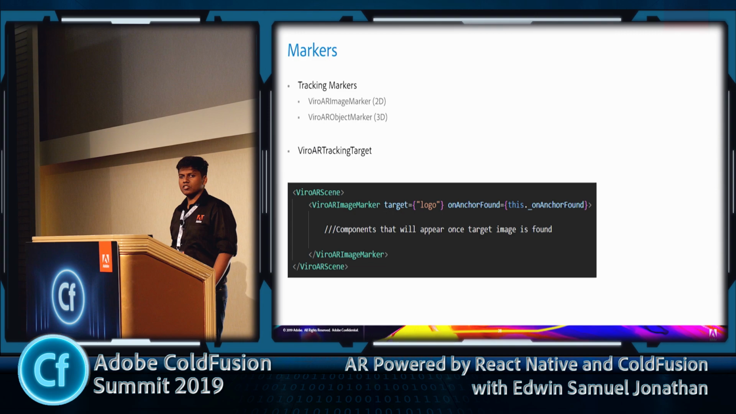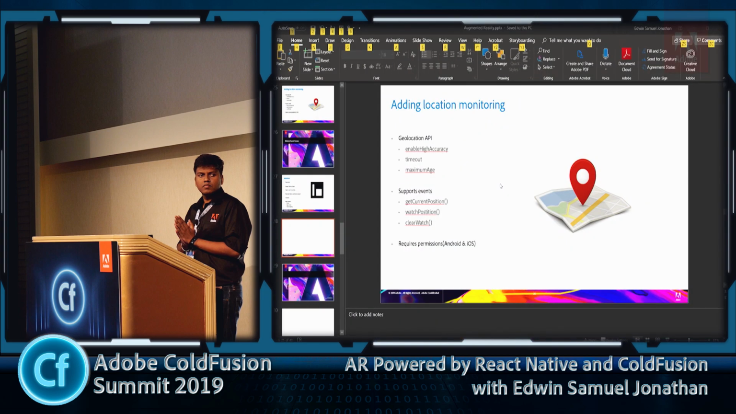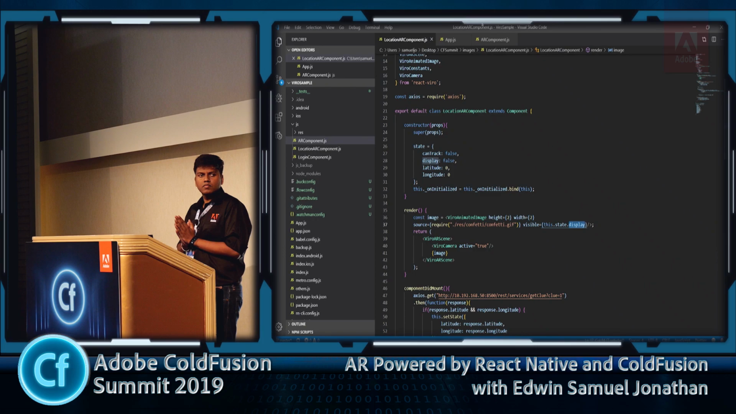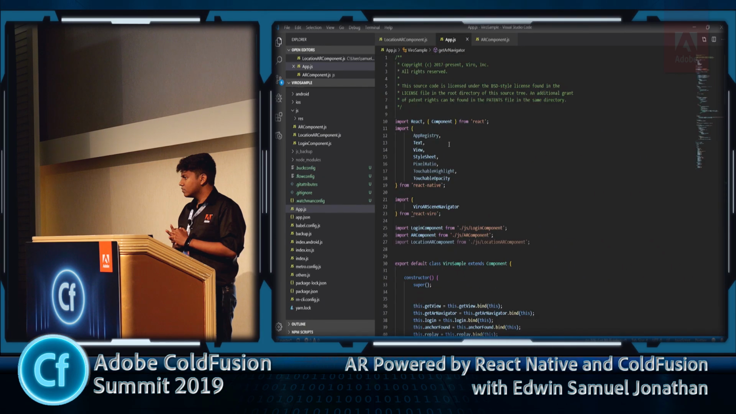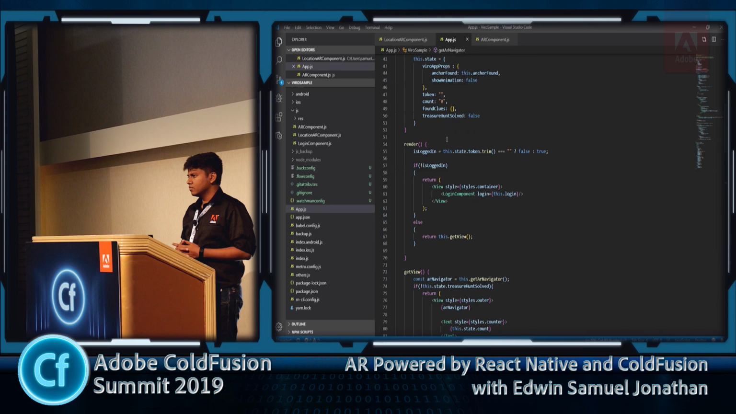I'll show you how the code for the application looks. I'm just going to show you the entire application code. So this is app.js when the application is initially launched. I'm going to go straight to the render function. In the render function, I have a simple flag to check if the user is already logged in. If the user is already logged in, I'm going to show him the actual augmented reality application. If he's not logged in, I'm going to return him a login component.